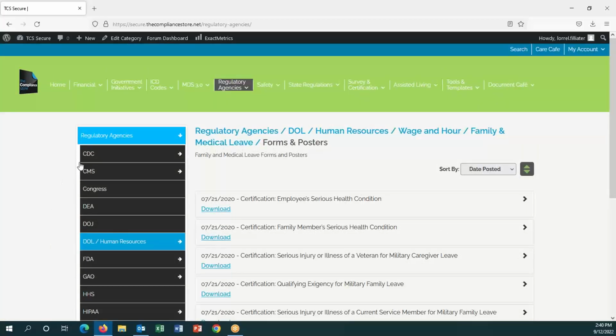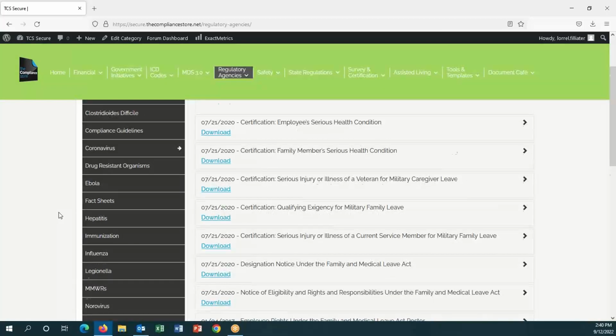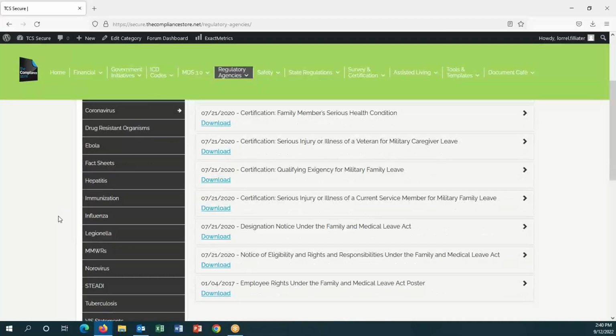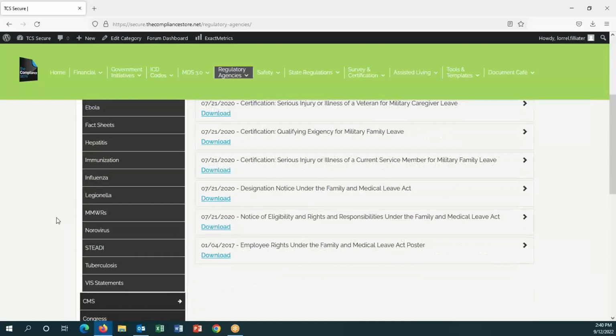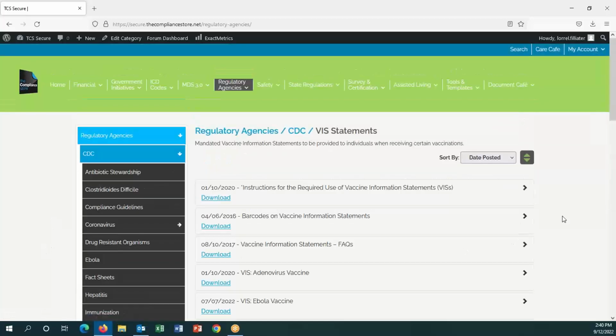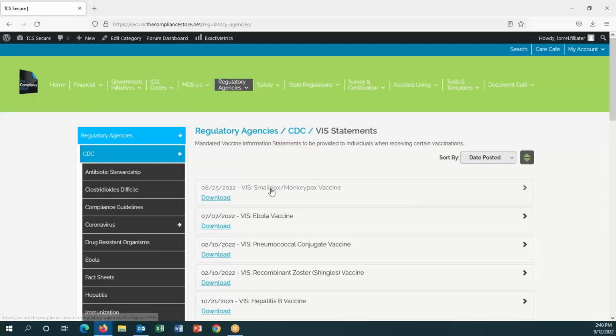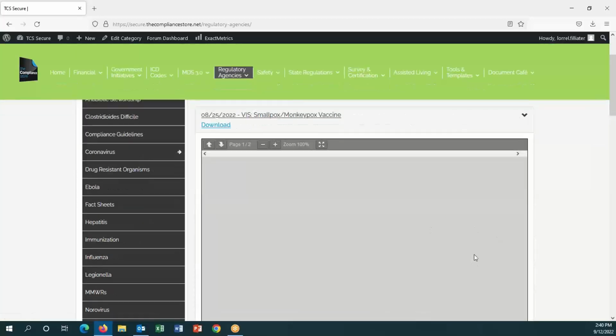All right. So let's do the obvious, let's do CDC. So under the CDC, this is where you're going to find information from the CDC on antibiotic stewardship, C. diff, coronavirus, immunizations, influenza, Legionella, Legionnaire's disease, norovirus, the STEADY program. We have both the English and the Spanish-speaking version. Tuberculosis statements. I know a hot topic right now is the monkeypox. So we do have the updated VIS statement for that.